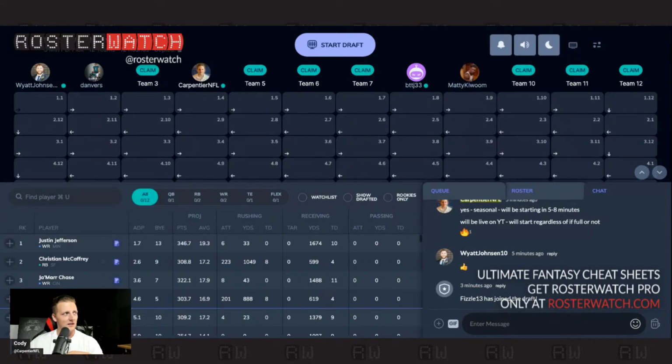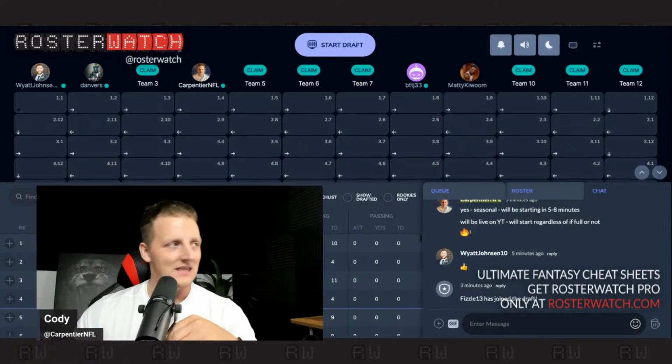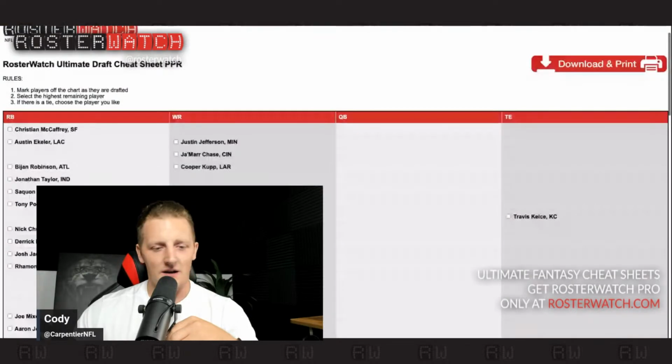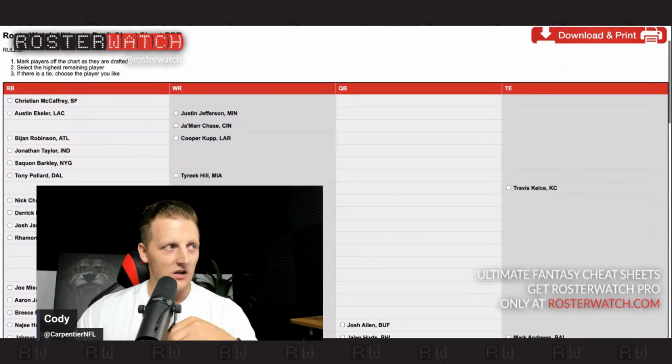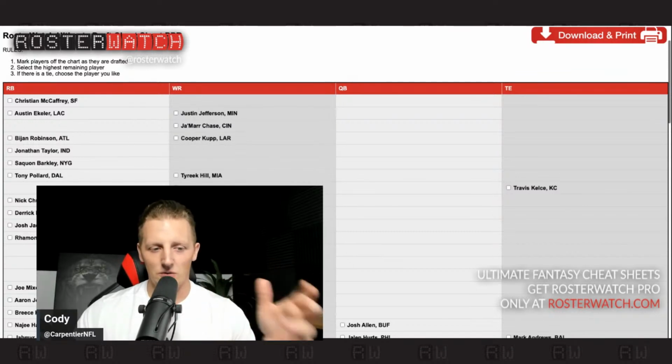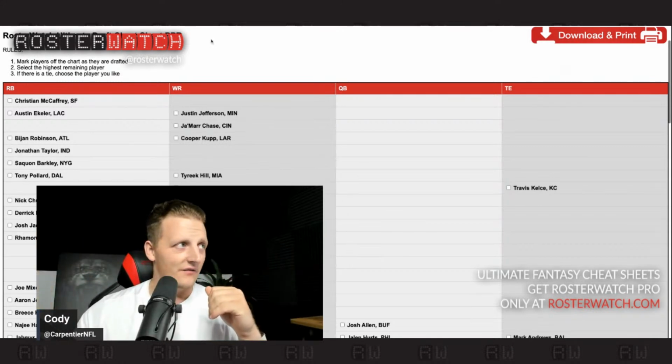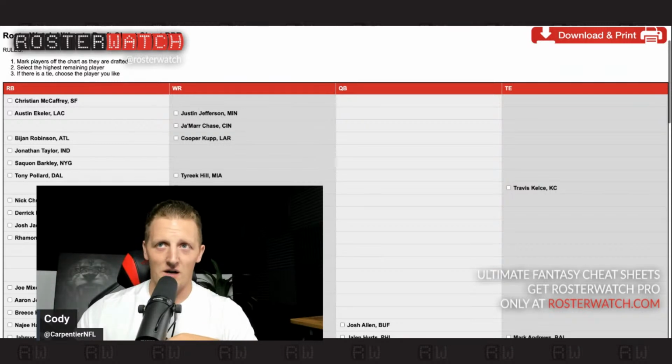I'm going to show you exactly what that cheat sheet looks like right now because it's interactive, it's intuitive, and it's something you want to have when you are drafting this season. Right here, this is what it looks like. You're going to be looking through here, clicking off, oh, Justin Jefferson just went, cool. Ja'Marr Chase just went, cool. Click it off, and that is how you're going to keep track. And when it's a tiebreaker between Bijan and Cooper Kupp, that's what we mean by pick the guy you like, because they're equal on the playing field. So this is what it looks like when you're drafting with the Ultimate Draft Cheat Sheet from Roster Watch.